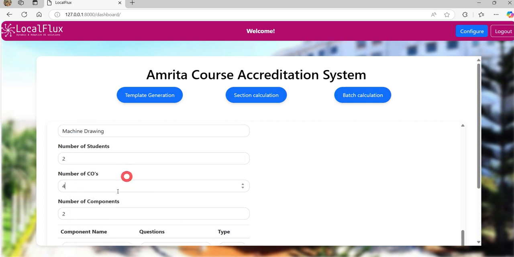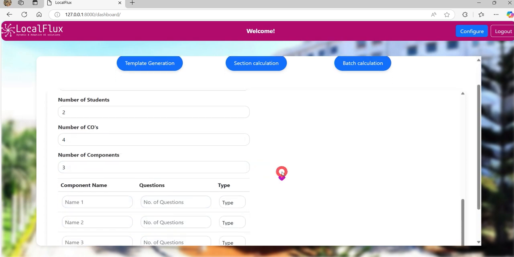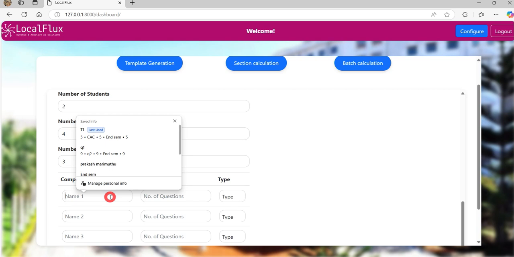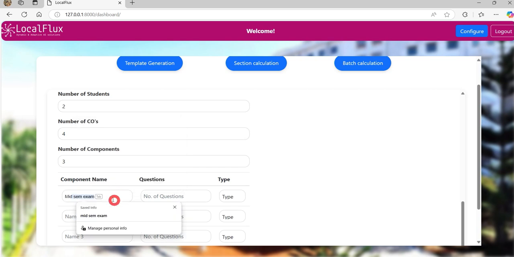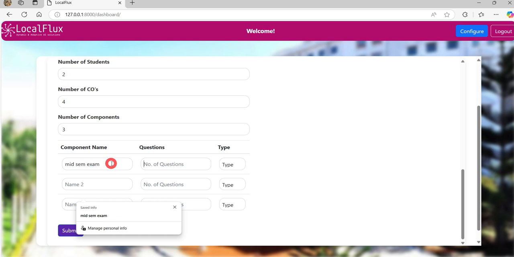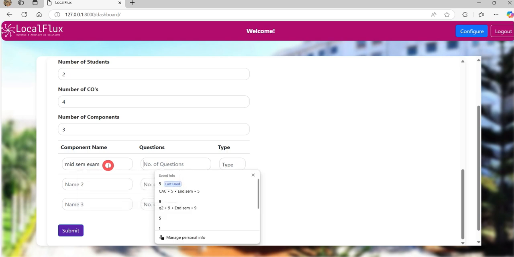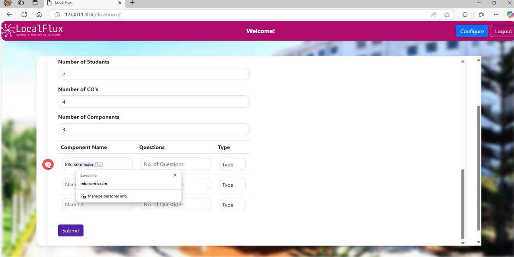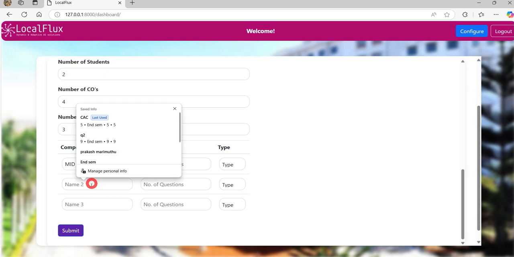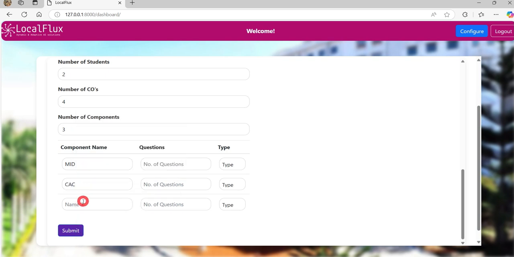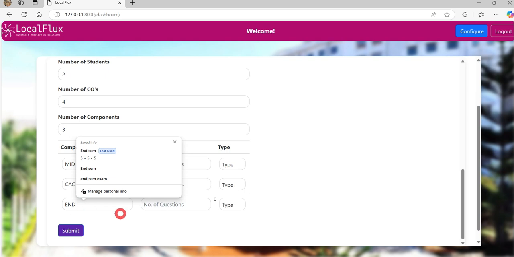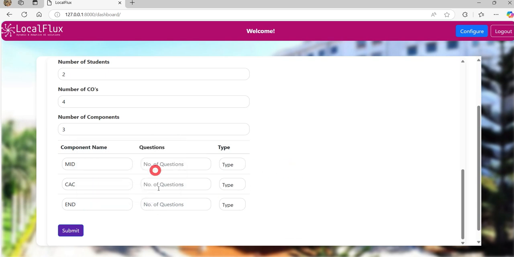Now I'm giving 4 COs. Number of components, I'm going to give 3 components, that is midterm. So for midterm you put just mid. I'm going to just type in mid in caps. Then I'm going to give continuous assessment, CAC, then end semester, END. Depending upon number of components you have to define it accordingly.